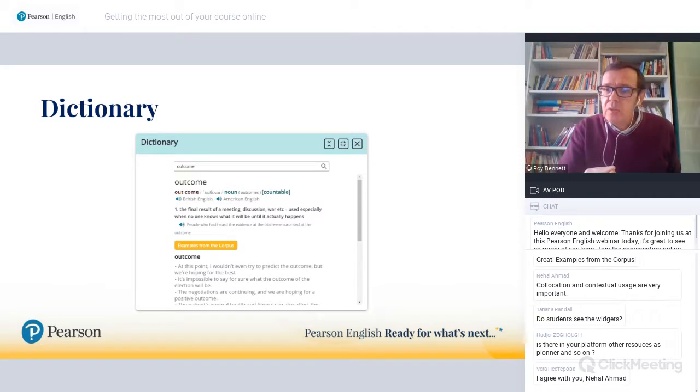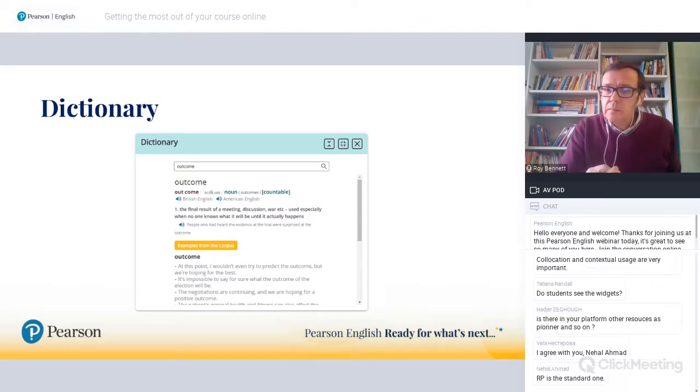So yes, just to answer the question: do students see the widgets? If the teacher is sharing with them, they can see them as you can see them now. The students actually have access to their interactive exercises. They have access to their audio and their video, but they don't actually have direct access to these tools. These are for the teacher. Okay, so that's your dictionary.